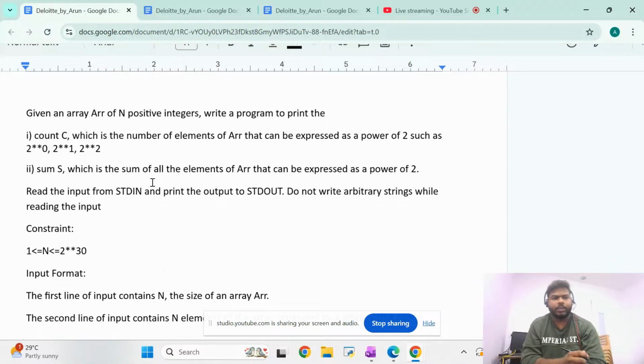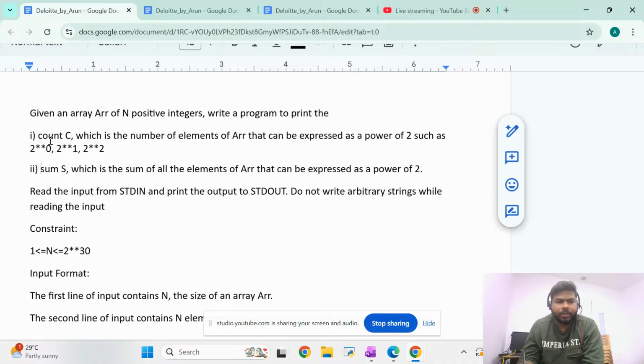So today's first question: given an array of n positive integers, we need to write a program to print two things. First, the count C, which is the number of elements of the array that can be expressed as a power of 2, such as 2 power 0, 2 power 1, 2 square, and so on.